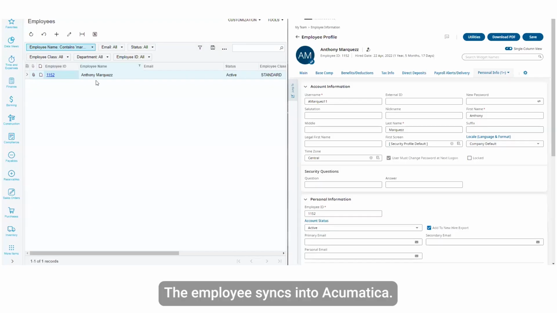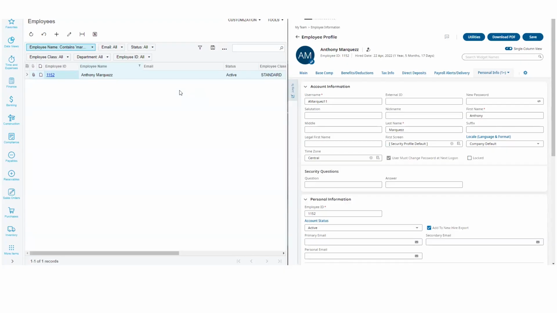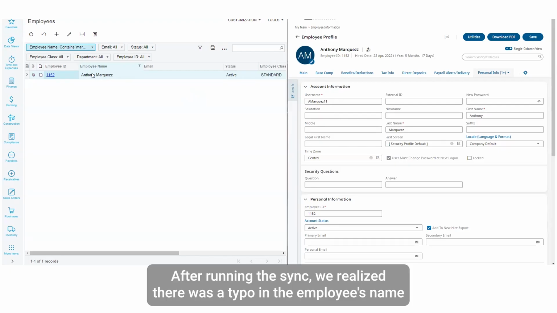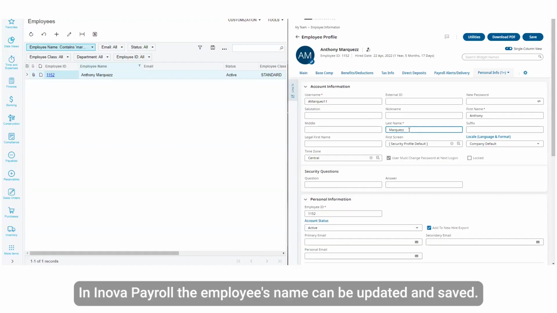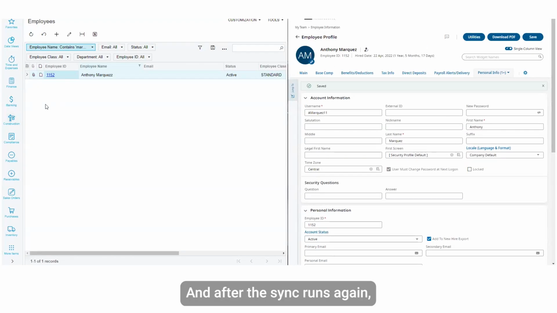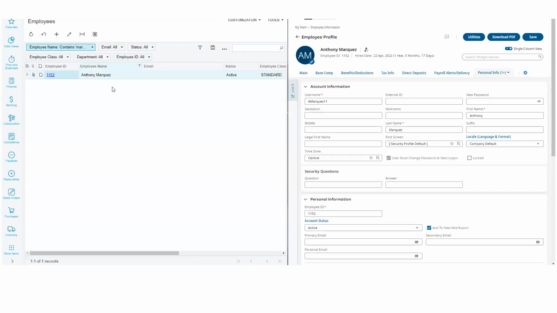The employee syncs into Acumatica with their status, employee ID, branch, department, class, labor item, name, email address, date of birth, and phone numbers, all included in the sync. After running the sync, we realized there was a typo in the employee's name that needs to be corrected. In Inova Payroll, the employee's name can be updated and saved. And after the sync runs again, we are able to refresh the page and see that the employee's name has been updated accordingly.